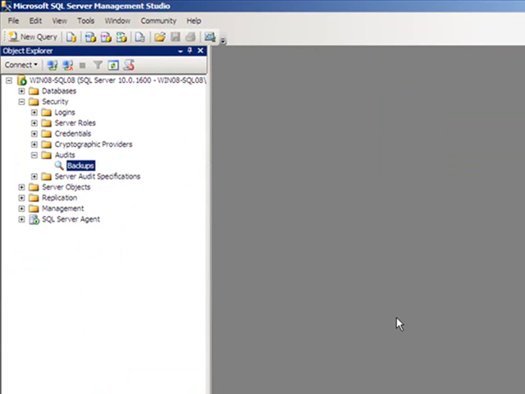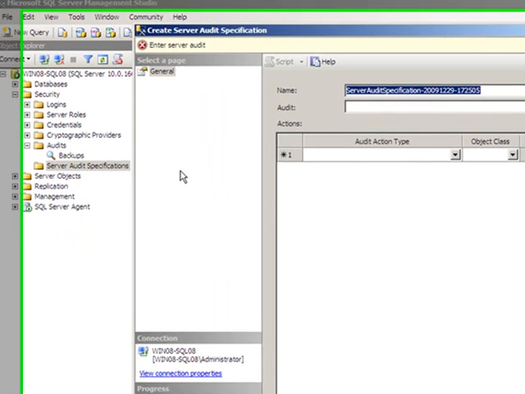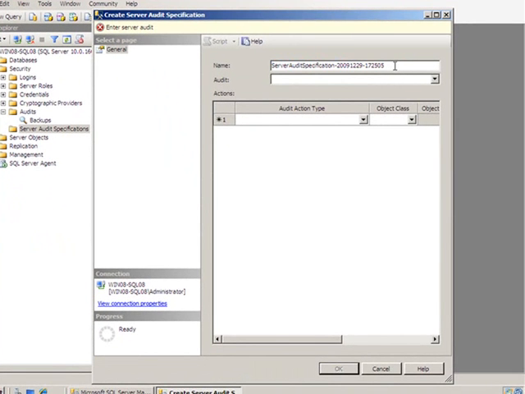And now I need to create my server audit specification. So the specifics of what will go into determining when I write to this log. Going to the server audit specification folder, right click. Again, there's a new option. Select that. Gives me a default name again, and I'm going to add something more descriptive. I'll just add the word backup onto this again.